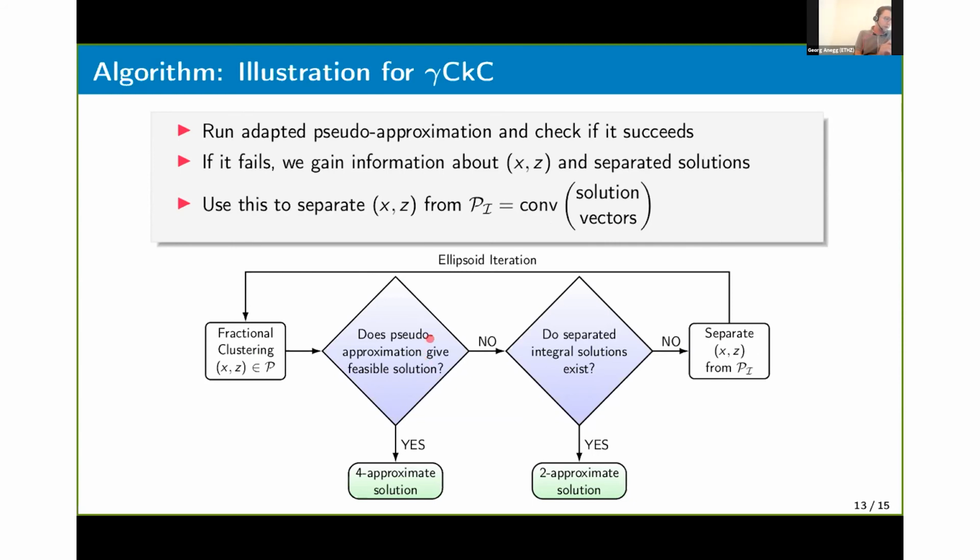Now note that in the approach that Xinrui has presented, they actually improve the rounding of the pseudo approximation, whereas we improve the instance until the rounding succeeds. So that's one key difference between the two approaches of how we use the pseudo approximation.